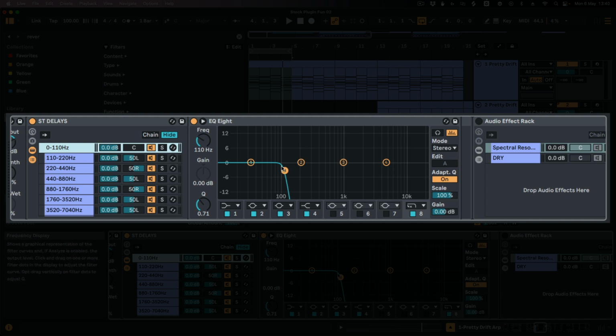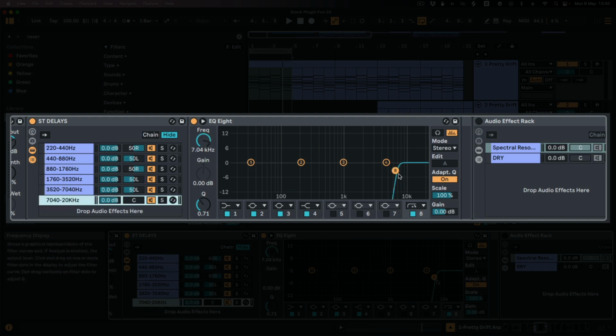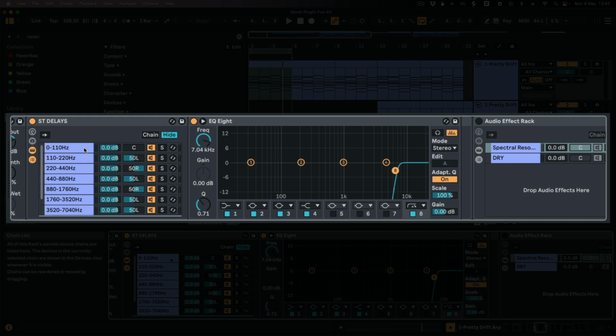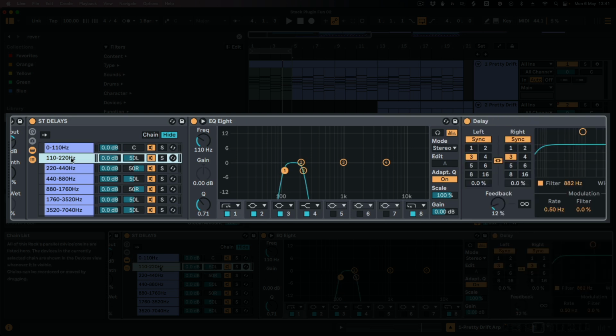The lowest band I've set a low pass filter to 110 Hz, and the highest band I've set a high pass filter at 7040 Hz. I didn't really want to do much delaying in these areas, especially in the lows, and that will become more apparent as we get to the mid-side EQ later on. I kept the panning of the low and the high chain in the centre.